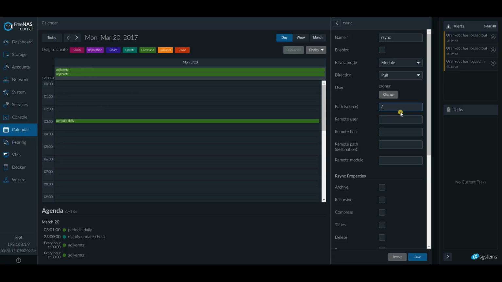Now the source is this host that you're working on. I found that it likes if you include all the way back to the root folder. So it's mount, and then my volume, which is called Ice, and then my SMB share, which is called Lollipop. I don't actually remember, I think I put root for remote user, and the host is 192.168.1.5.